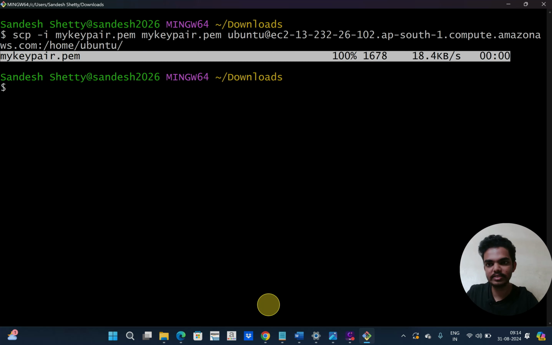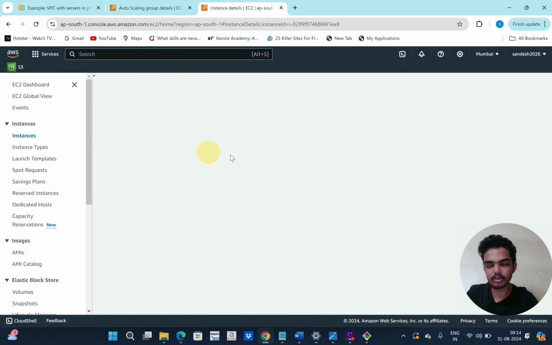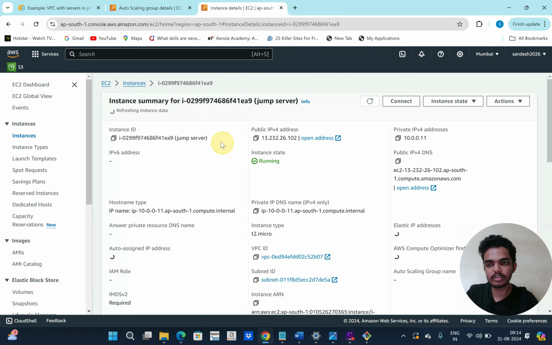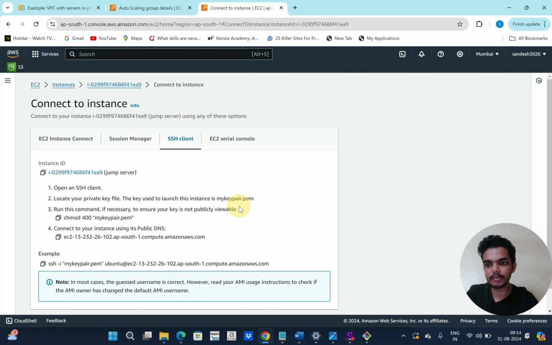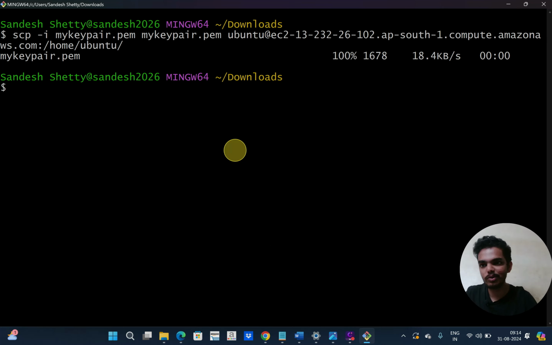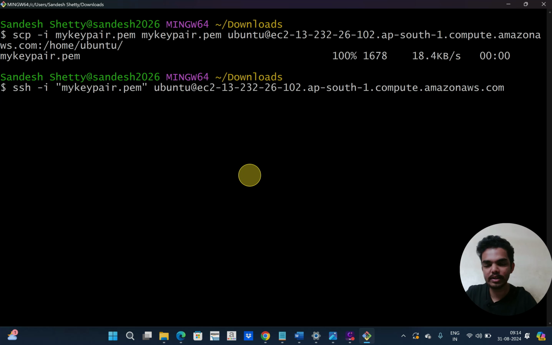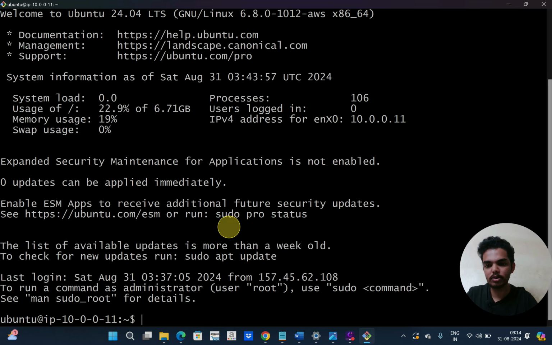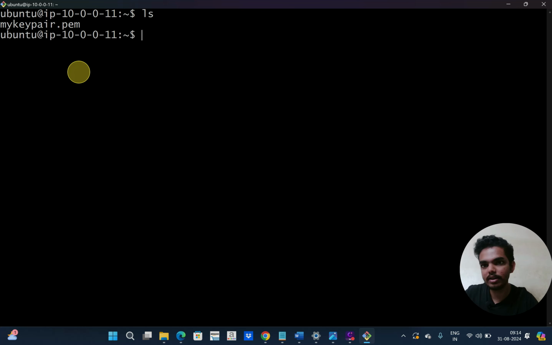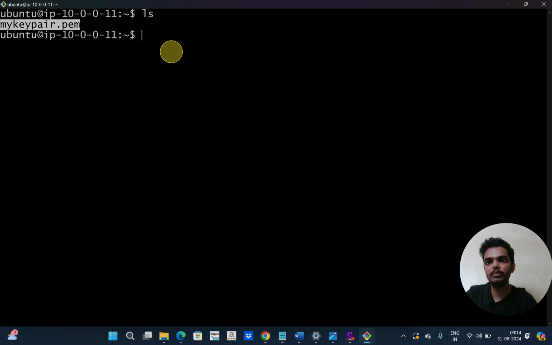Now let's SSH into this instance. To SSH, if I click on jump server and click on connect here, it will give the command. This command I am going to run to log into my jump server. So I have logged into this jump server now. If I run the ls command, I have the key pair now. So using this key pair, I am going to SSH into my private instances.